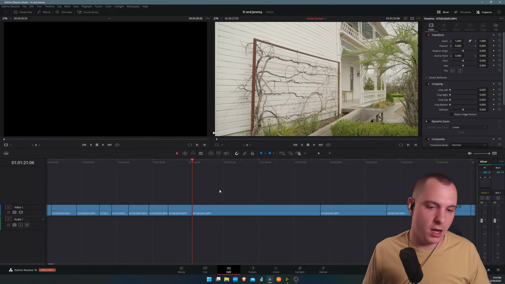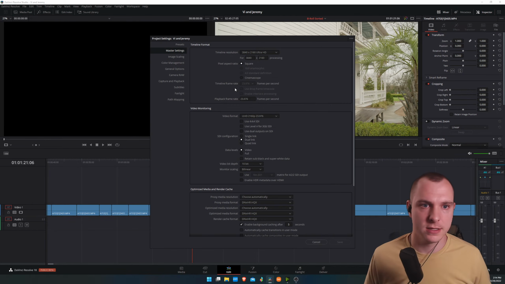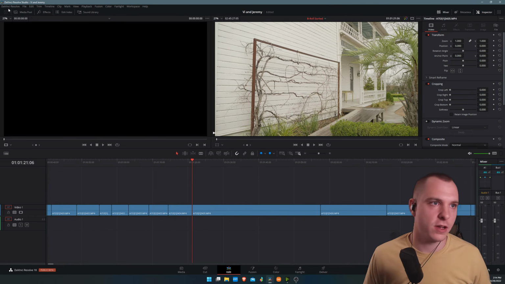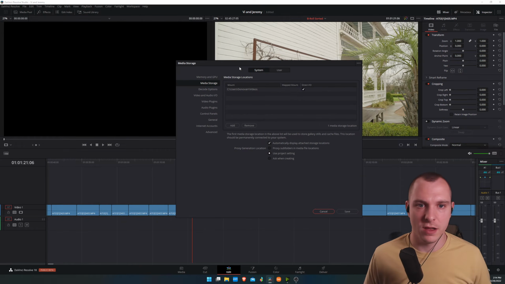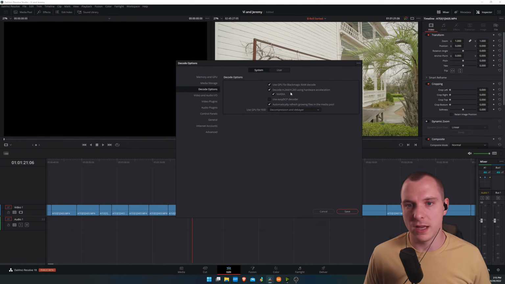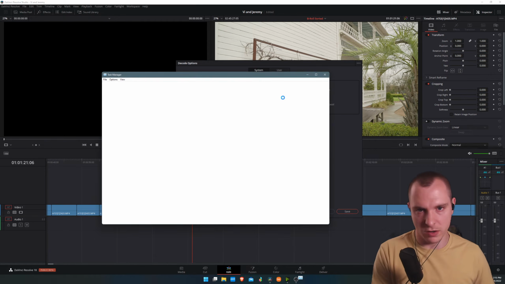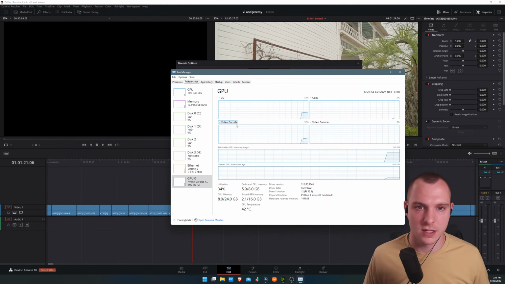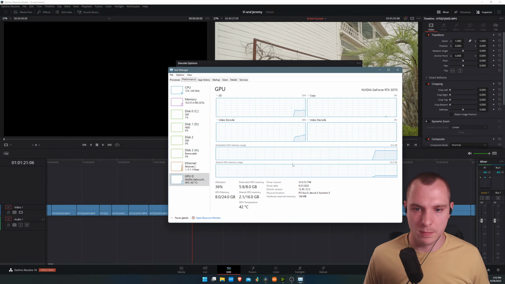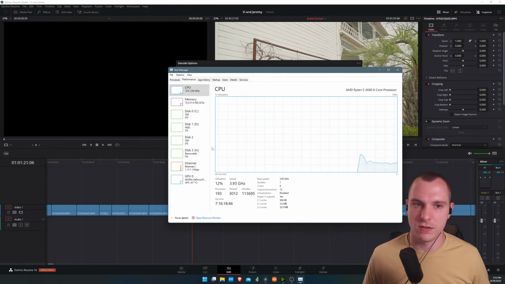Another thing that I'm going to point out to you is, if I go into my preferences up here at the top, and I click on decode options, you'll notice that I have decode for H.264 and H.265 set to hardware acceleration. And then I have it set to NVIDIA. So if I do Control-Shift-Escape, pull up my performance here, you can see that I'm using my graphics card. It's an RTX 3070. Then I have my CPU, Ryzen 5 3600.